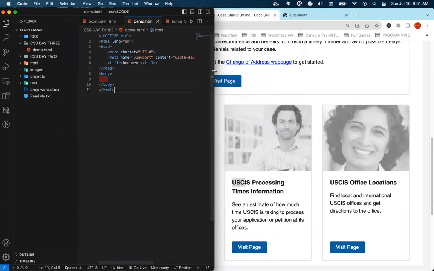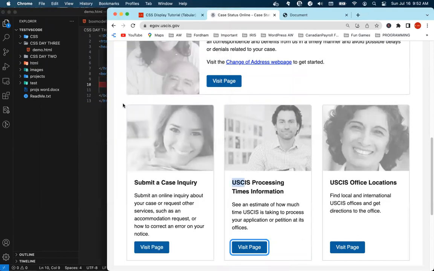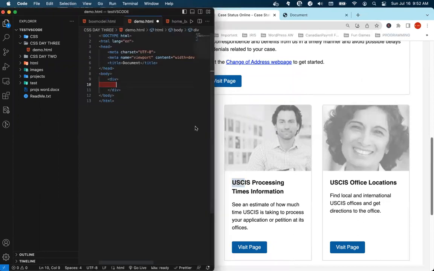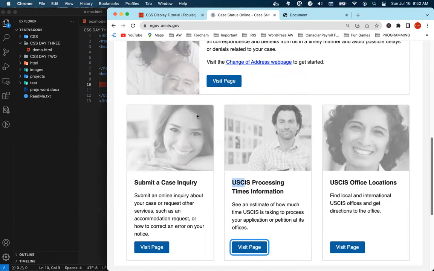Okay, so let's start developing this. I'm going to have a div, because all of this lives in something. So let's make that a div. I have a div that's going to contain the 3 of these. So now let's create one of these elements.